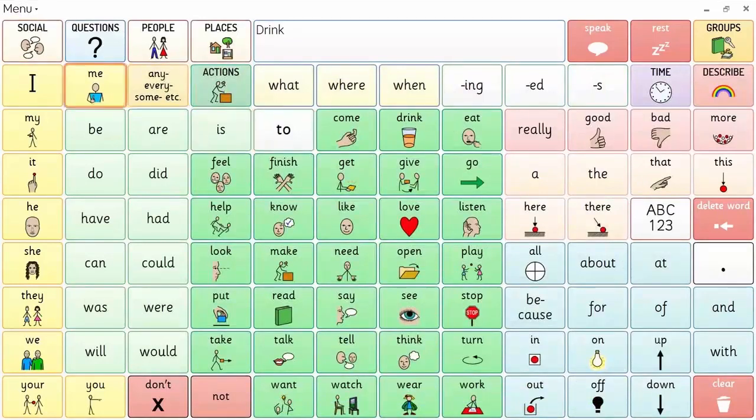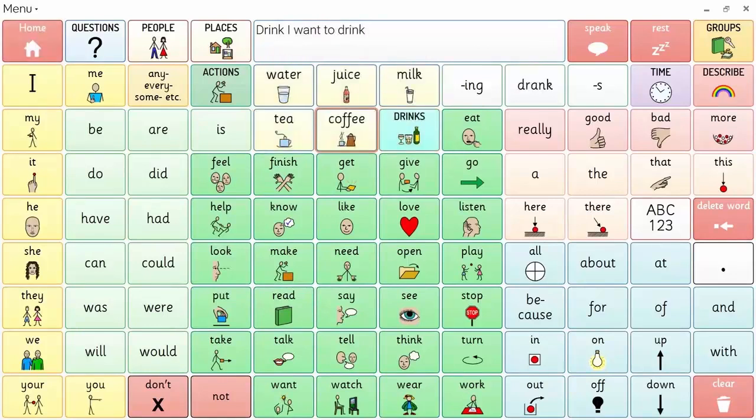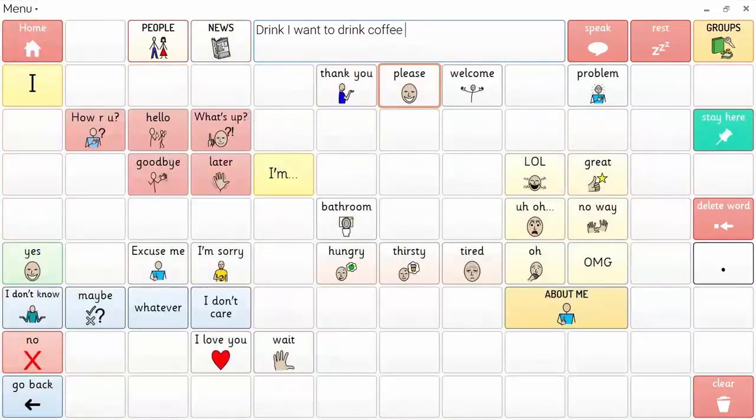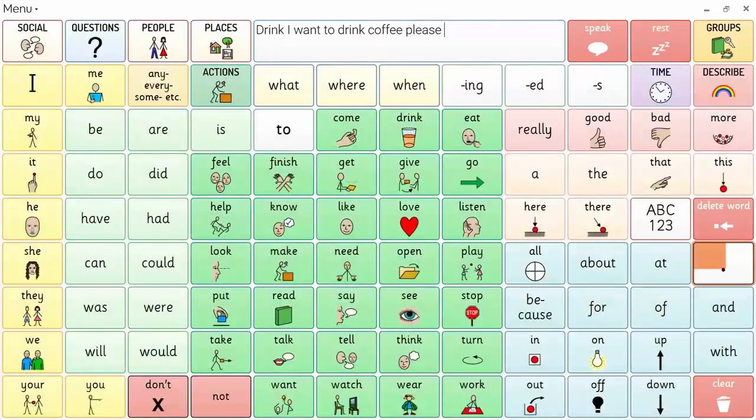But I could also, if I just want to say, I want some coffee, please, or I want to drink some coffee, please. Want to drink coffee. That's going to come right up. Please. Drink, I want to drink coffee, please.